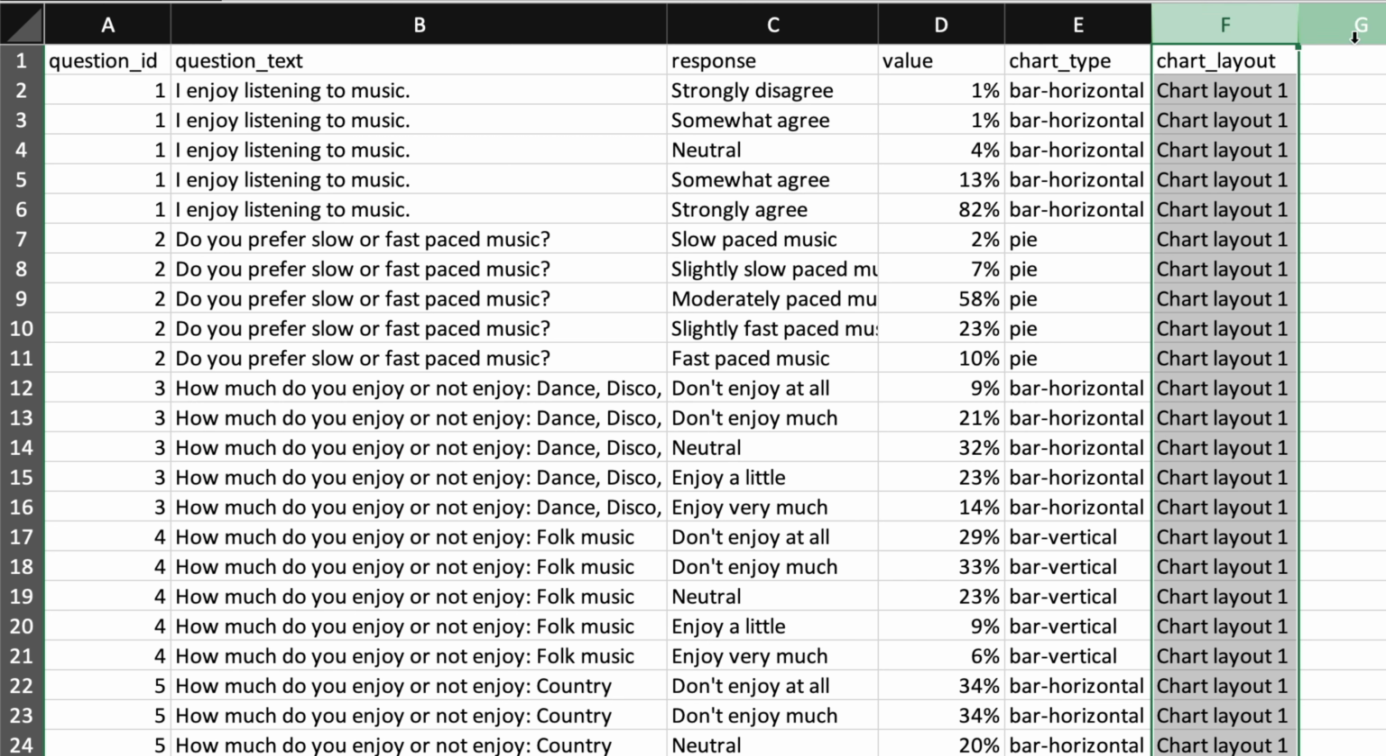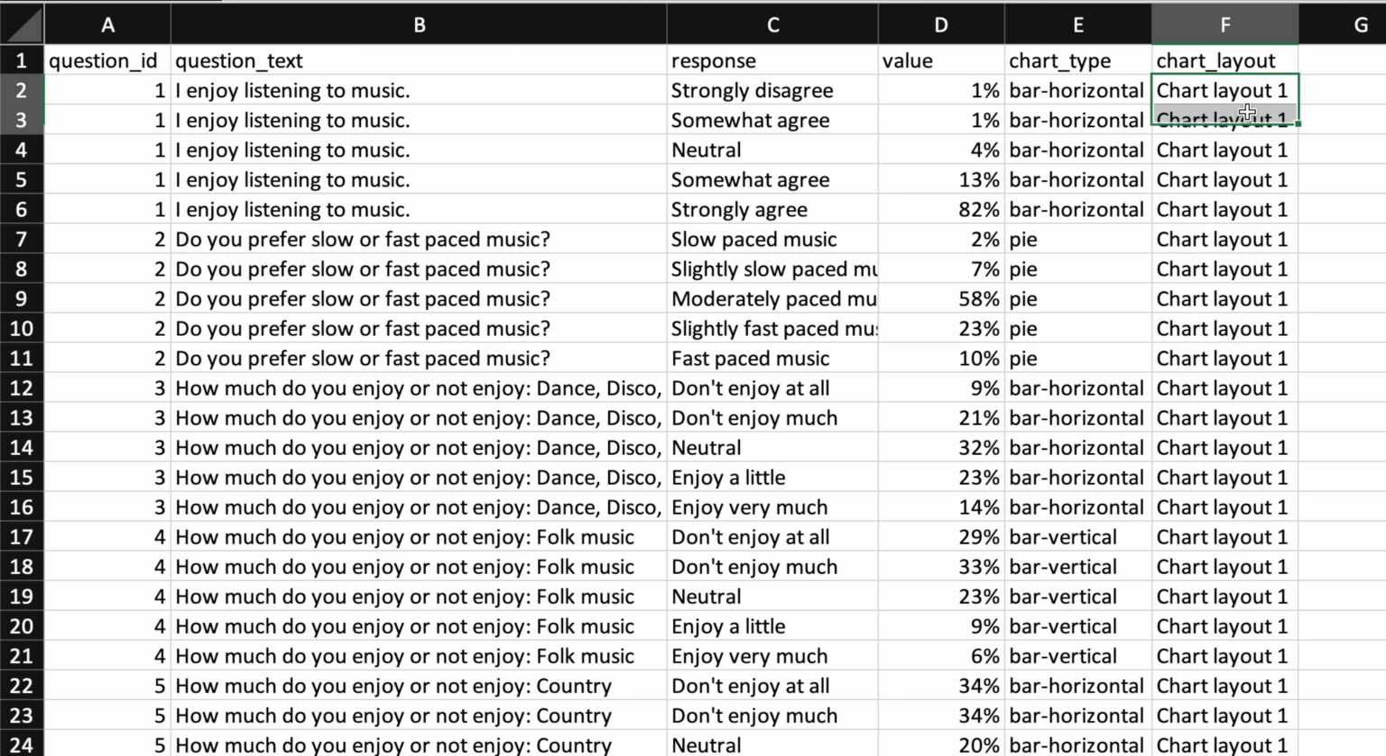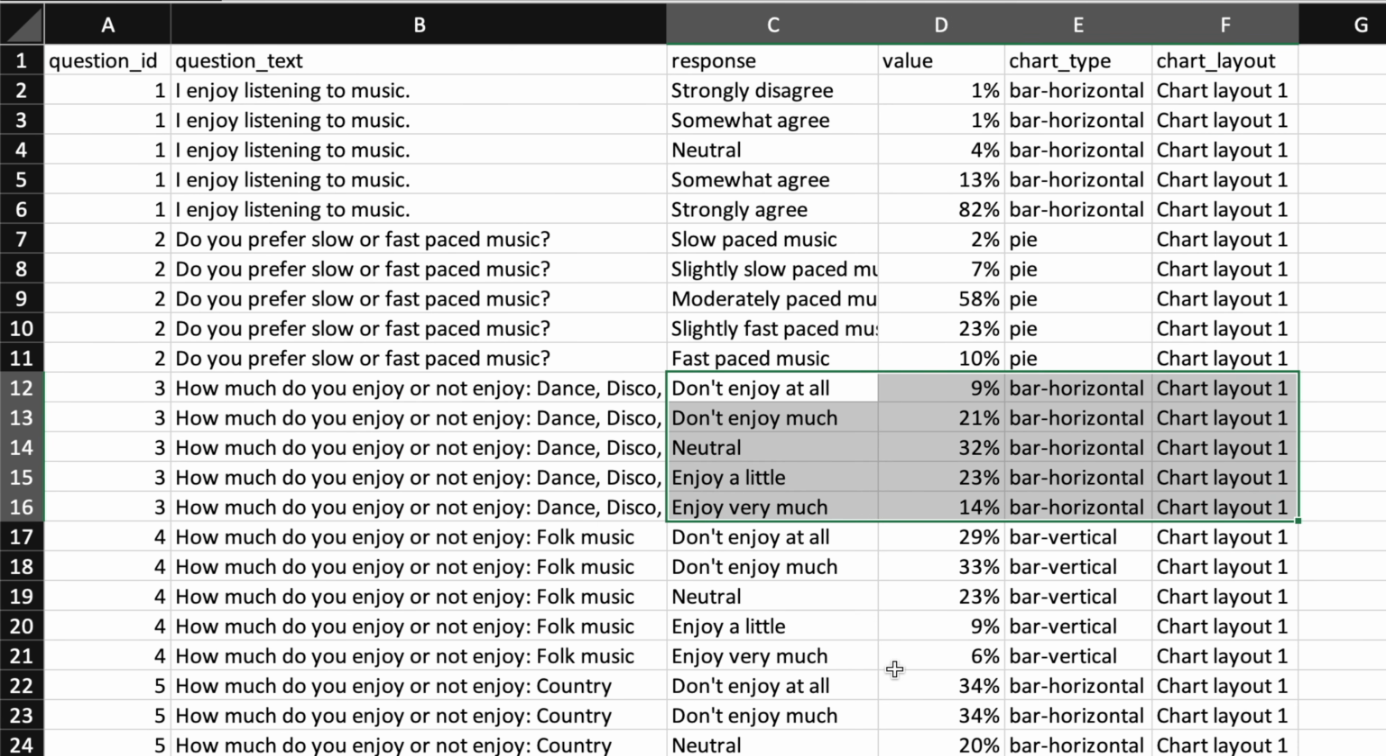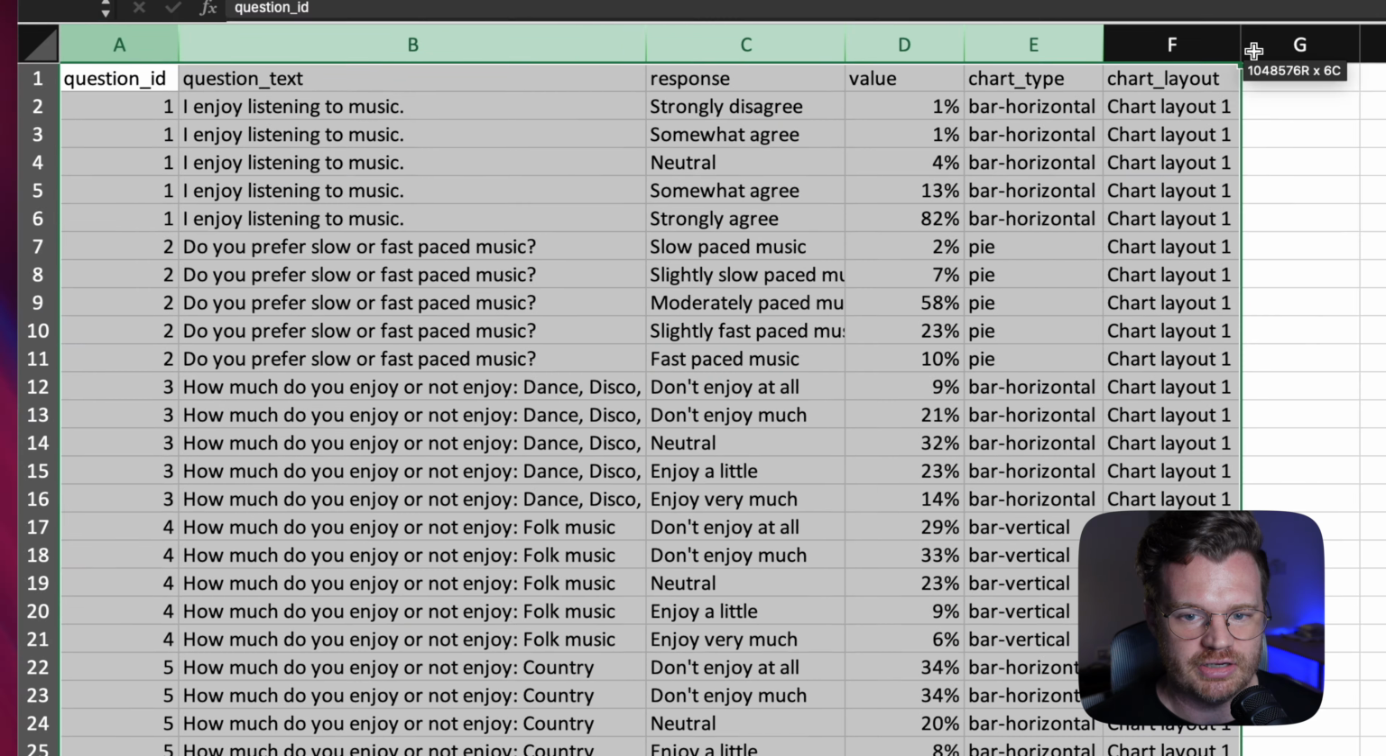Now, in the first version of this, I'm going to create one custom layout in my PowerPoint template, which determines where the chart goes on the slide and where other things go. Later on, I will show you how you can create multiple layouts. So you could say, I want this question to be chart layout 2, this one to be chart layout 3, etc. So this is how my data is structured.